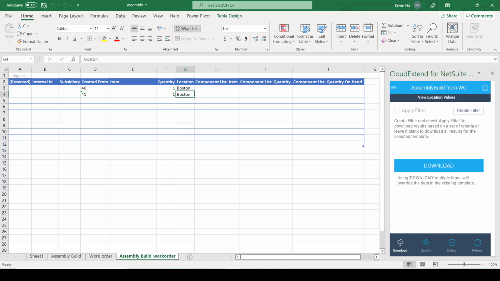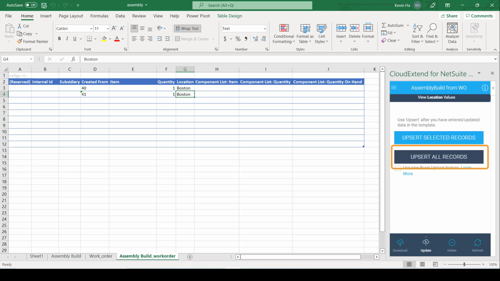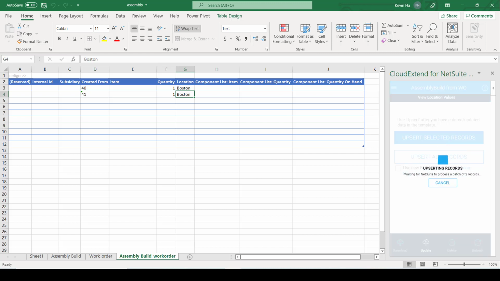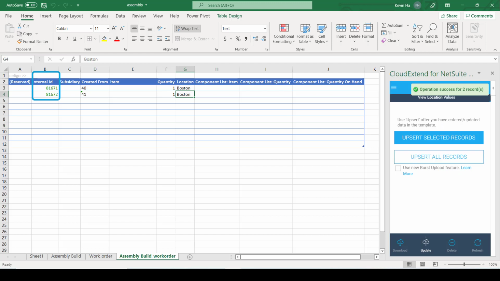And once I have all the information for the created from, quantity, and location, I'm going to go down to the update and select Upsert All Records. And once I do that, it's going to upload 2 records into NetSuite and generate the internal ID in column B. So as you can see, the internal ID returns in column B.